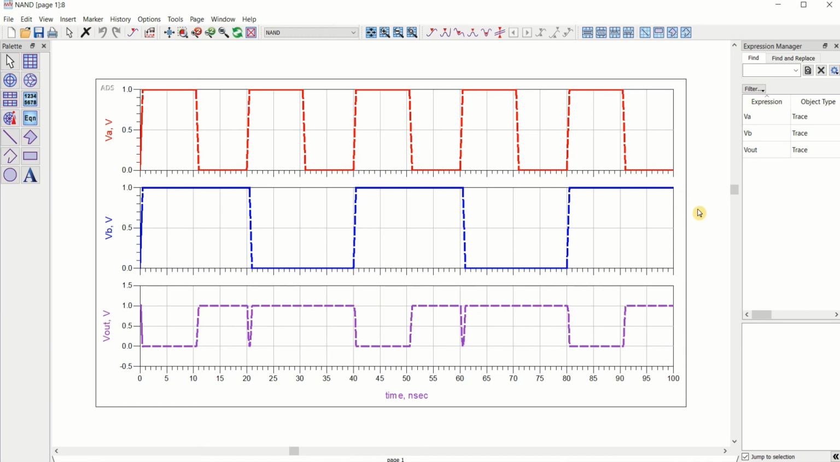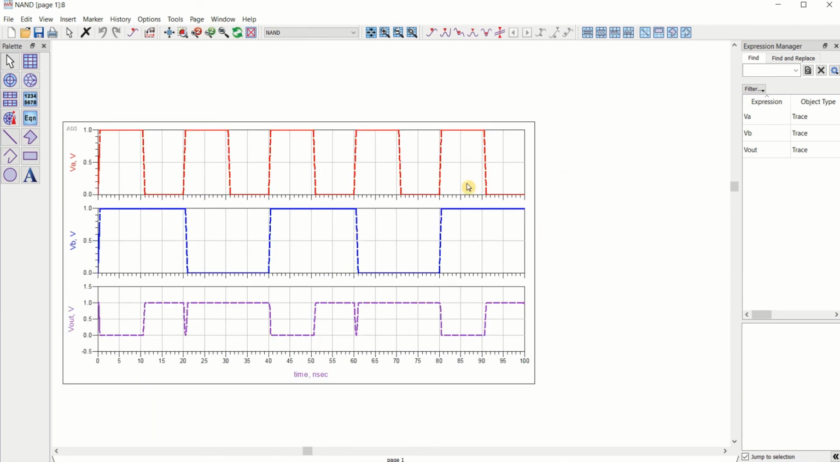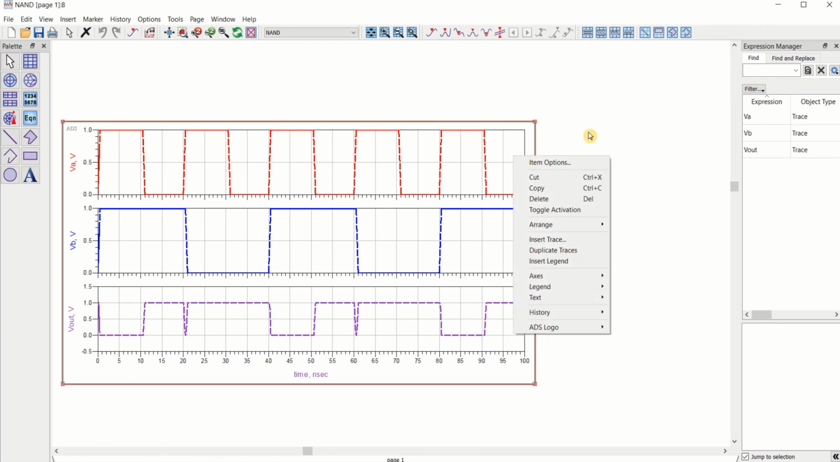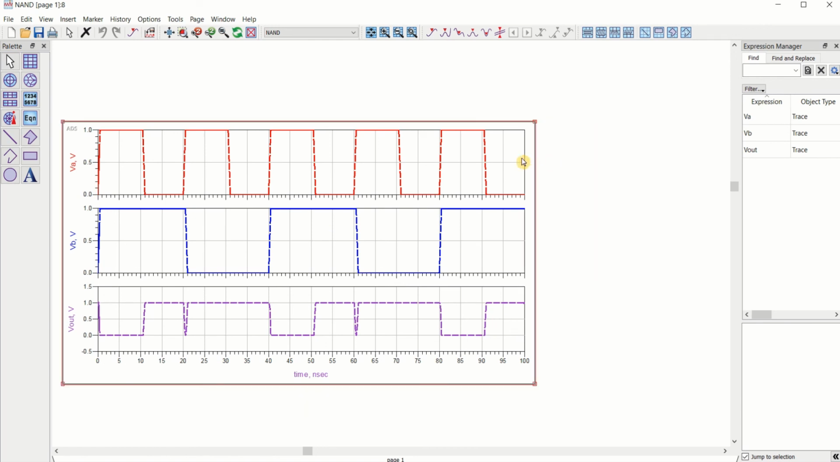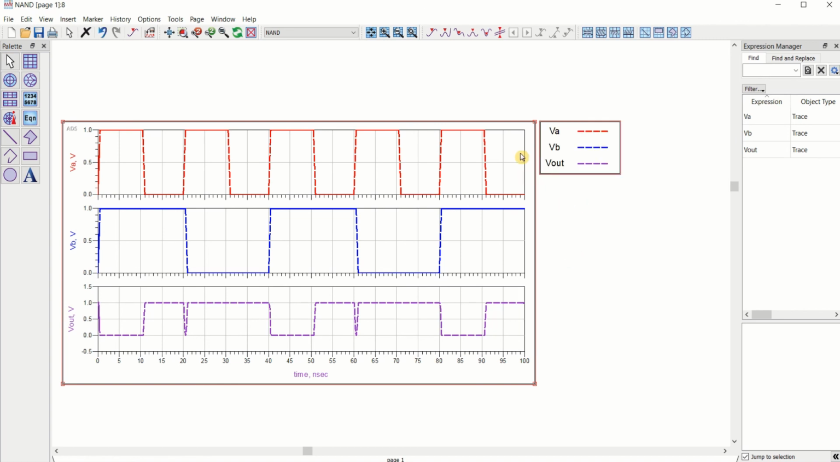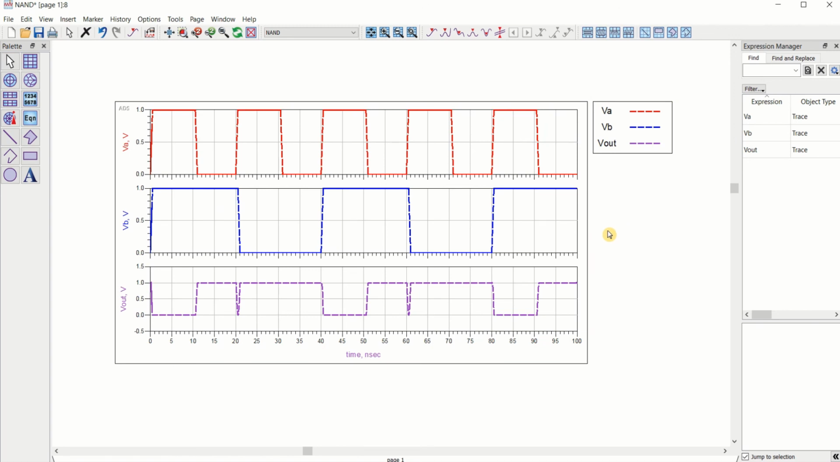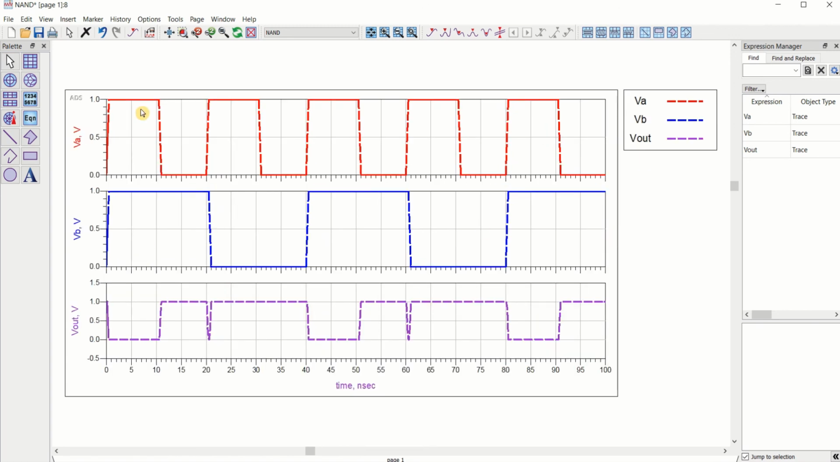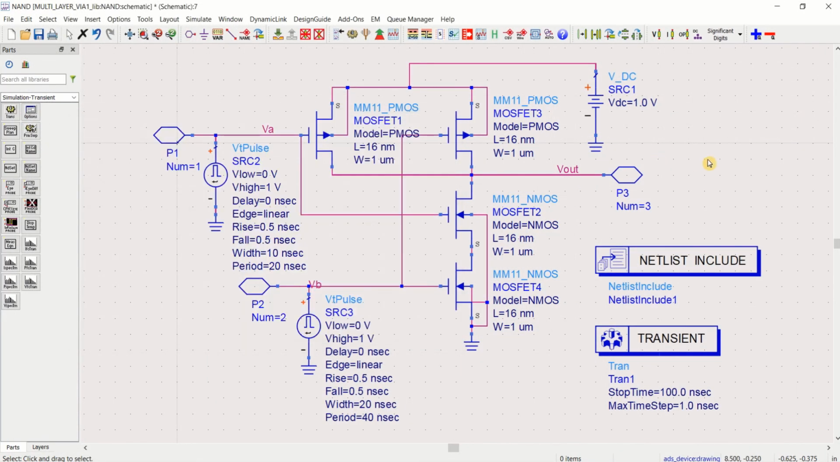This is the response of the NAND gate. If you want, you can insert the legend. Right click here or select this and right click to include the legend. This is the response of the NAND gate. In this way, you can use the PTM model in the Advanced Design System tool. Save the design. This is the two input NAND gate.